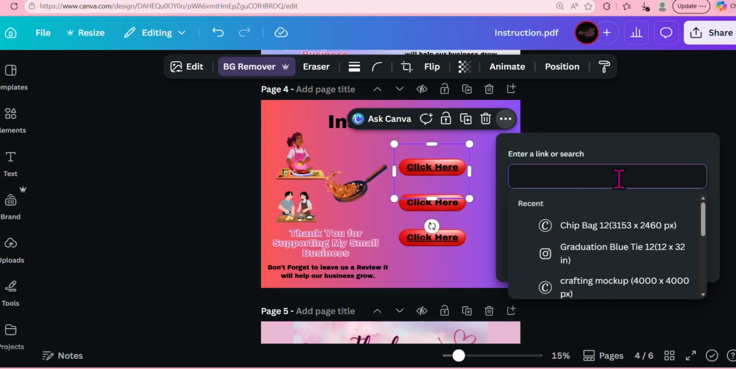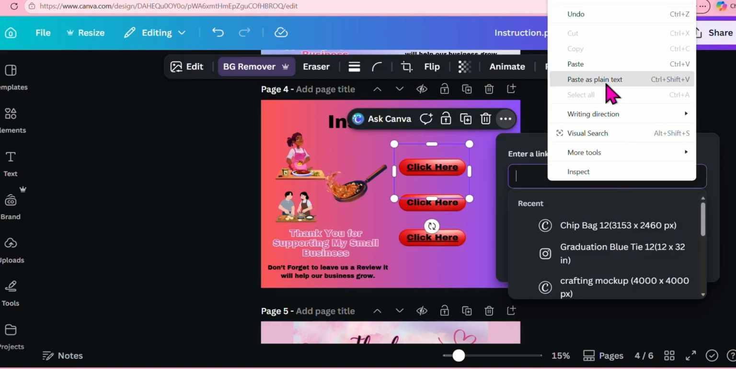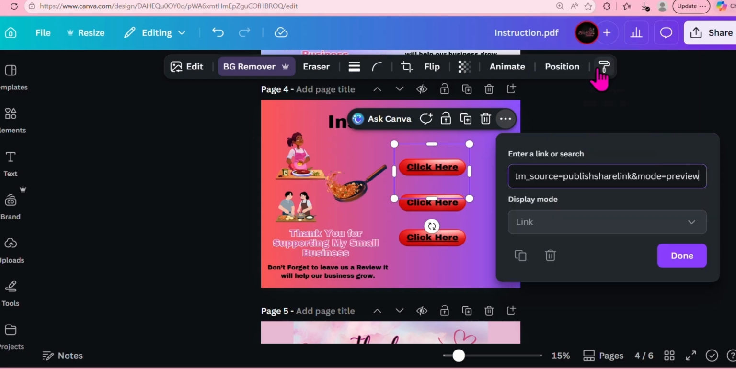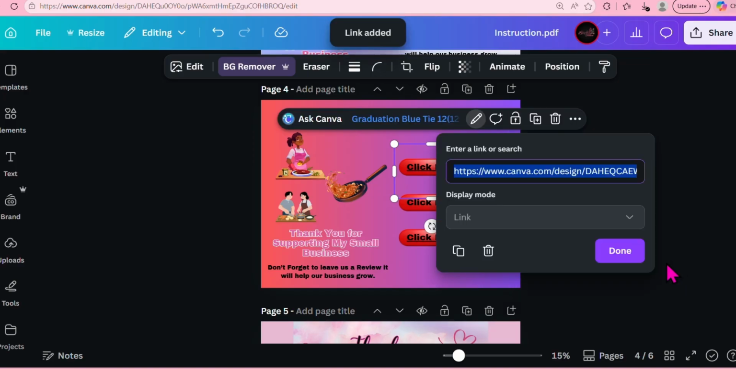You can also embed your link directly into text. So if you have something like "click here," just highlight it, go to link, paste your link again, and hit Done. Same process, same result, more flexibility.